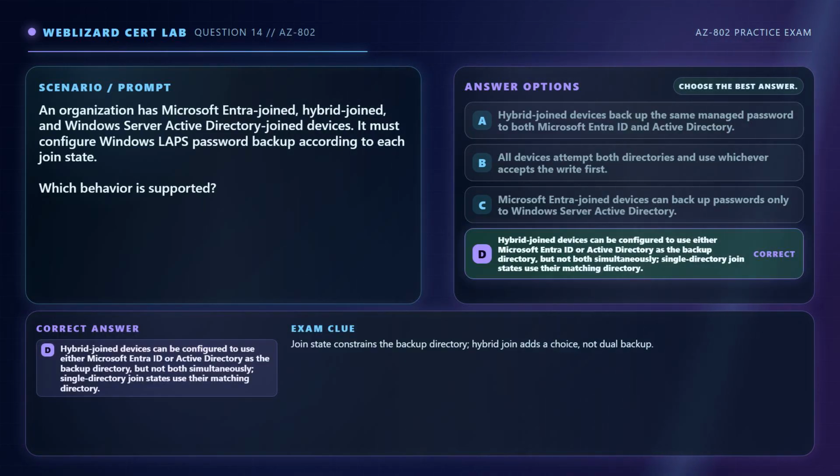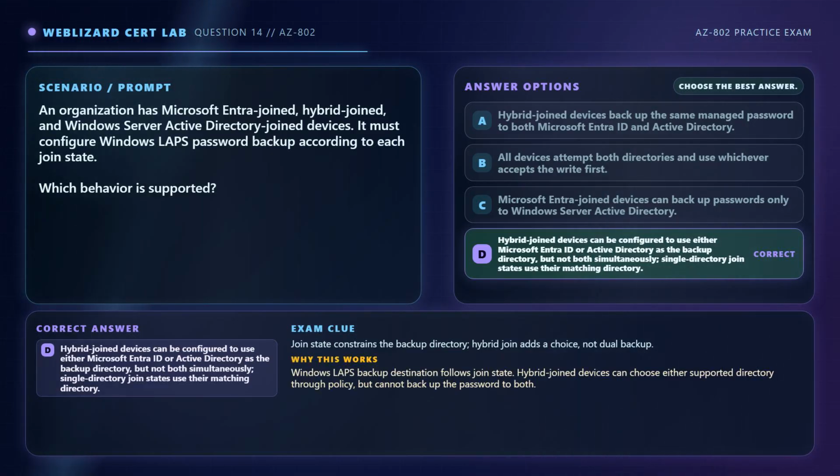The correct answer is D. Hybrid joined devices can be configured to use either Microsoft Entra ID or Active Directory as the backup directory, but not both simultaneously. Single directory join states use their matching directory. Windows LAPS backup destination follows join state. Hybrid joined devices can choose either supported directory through policy, but cannot back up the password to both. Exam clue: join state constrains the backup directory. Hybrid join adds a choice, not dual backup.